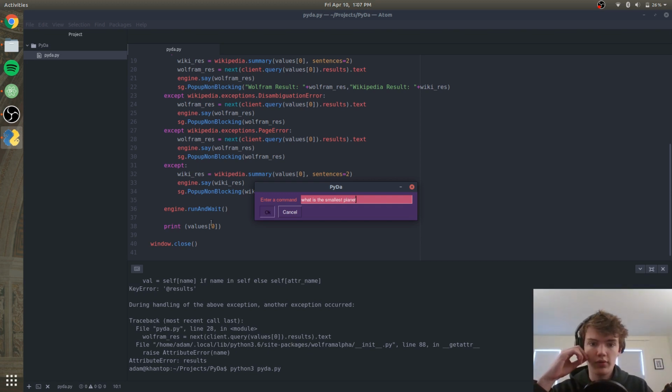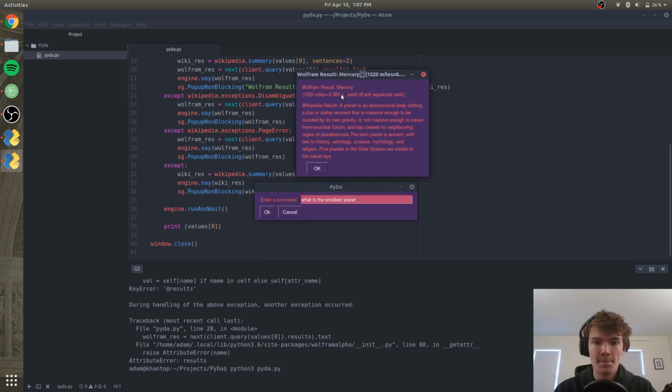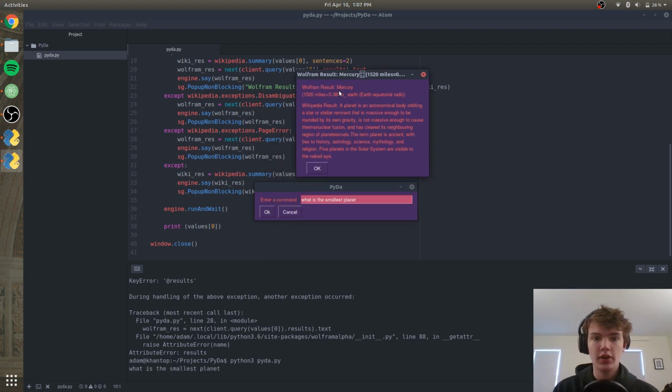So I guess it's running through WolframAlpha because there's probably not a Wikipedia page for that. Mercury, 1520 miles, 0.383 Earth equatorial radii. Okay, so it even gives us the size of Mercury. I didn't say what solar system was the smallest planet. The real answer should be we don't know because we haven't explored the entire universe. But you know, I'll take it.